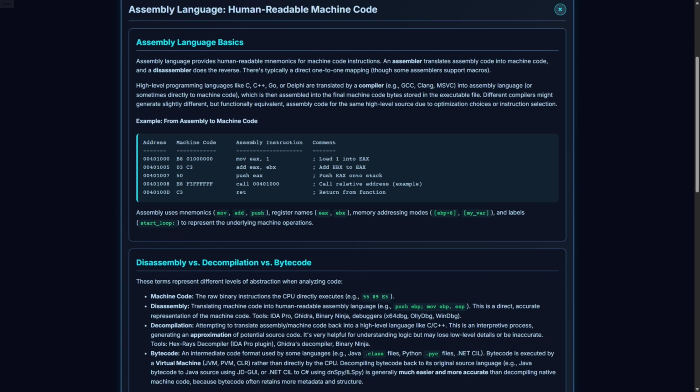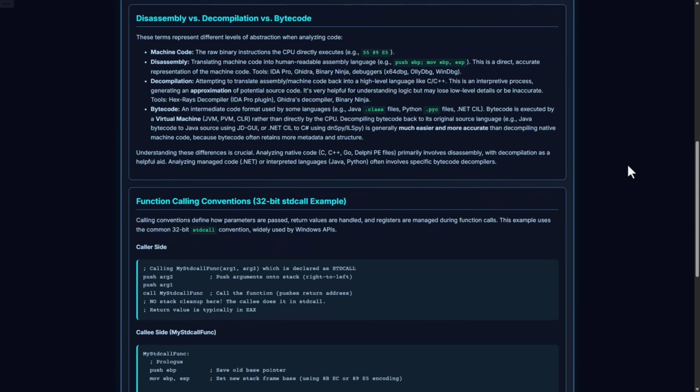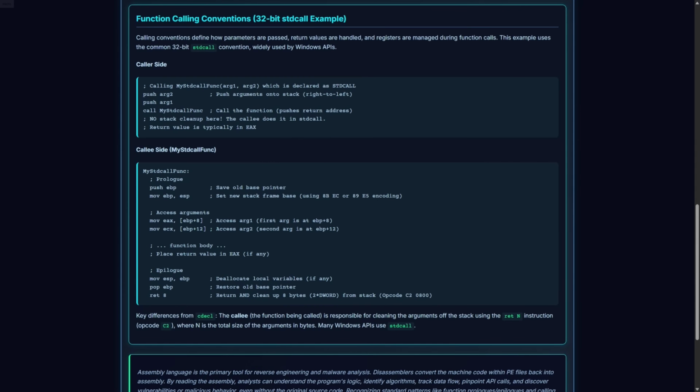Directly reading machine code is tough. That's where assembly language comes in. It provides human-readable mnemonics for machine code instructions. An assembler translates assembly into machine code, while a disassembler does the reverse. It's important to distinguish disassembly from decompilation, which is the process of turning machine code back into high-level code like C++.